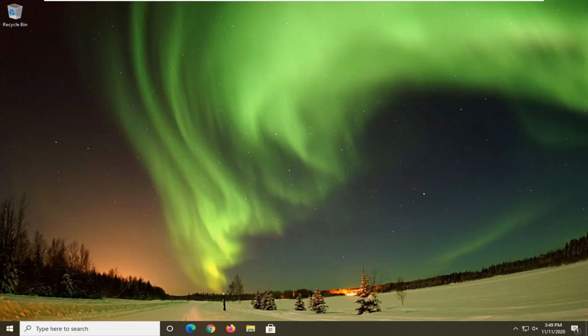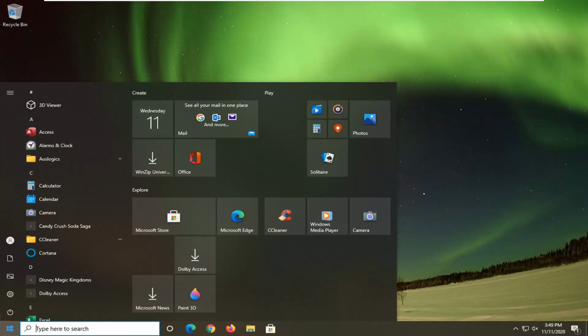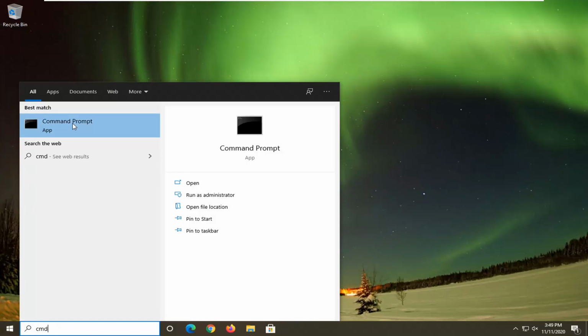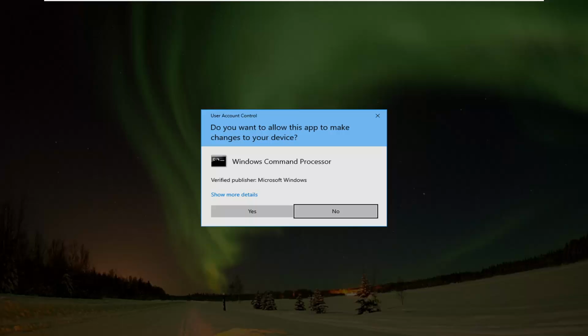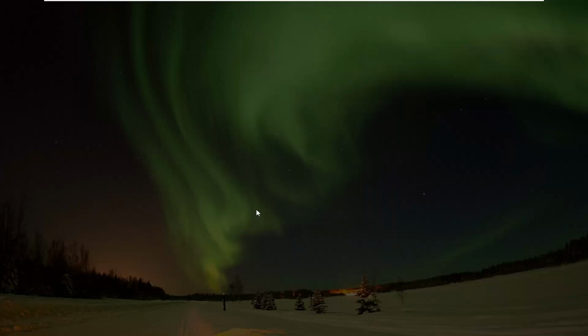There's going to be a few commands in the video description we're going to be referencing, so you want to make sure you have my video up. And then you want to go ahead and open up the start menu, type in CMD. Best result should come back with Command Prompt. Right click on that and select Run as Administrator. If you receive a User Account Control prompt, select Yes.